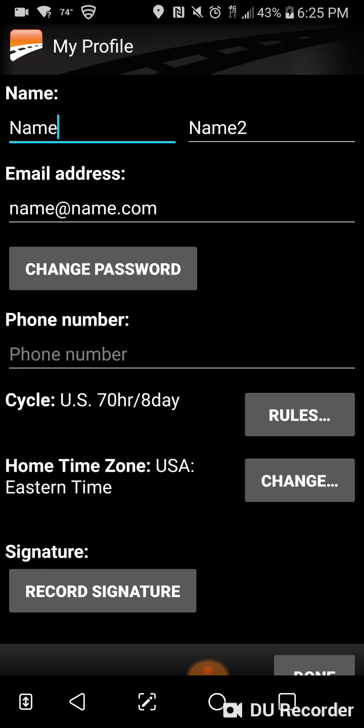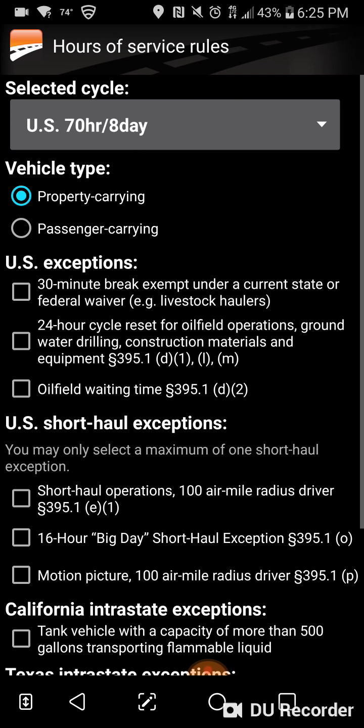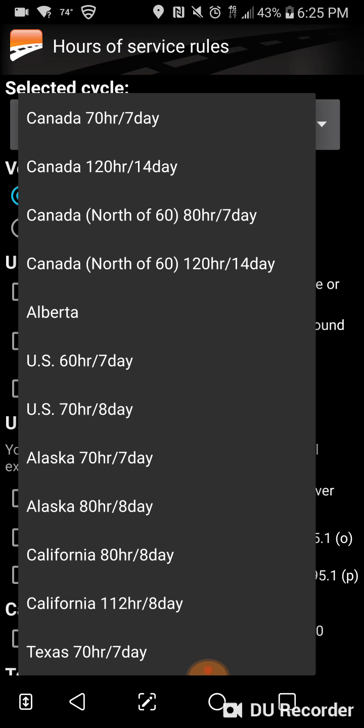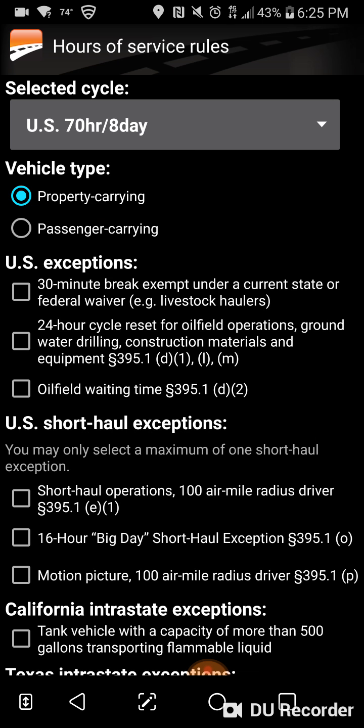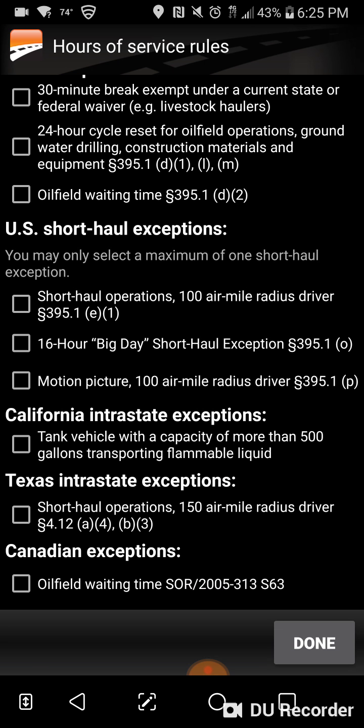Okay, under cycle, press rules. Now your selected cycle is going to be dependent on how you work. Your drop down menu will tell you what options you have. Okay, I'm in the US and I'm using 70-hour 8-day. Your vehicle type, again, you select what type you're using, and then you have all your exceptions. You scroll through whatever applies to you and select it. Okay, and then when you get done looking at your exceptions, click done.